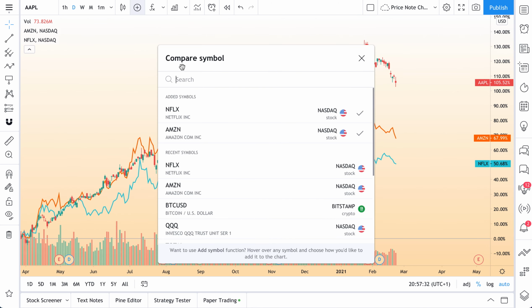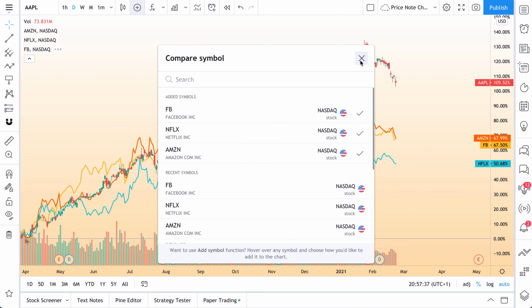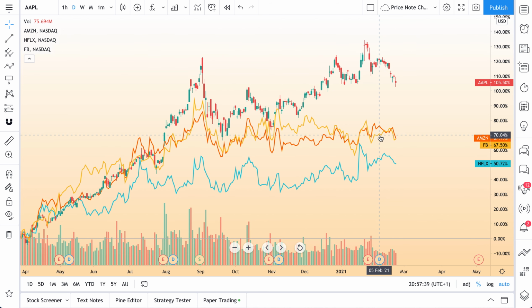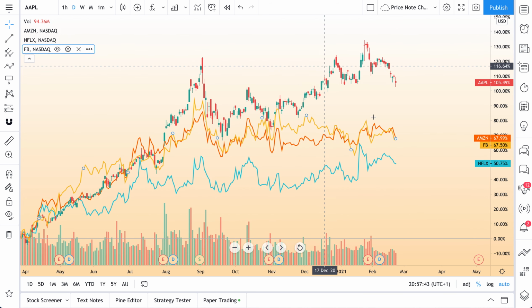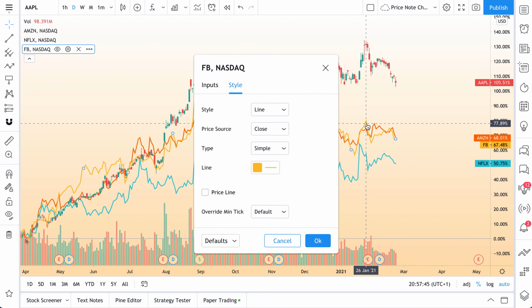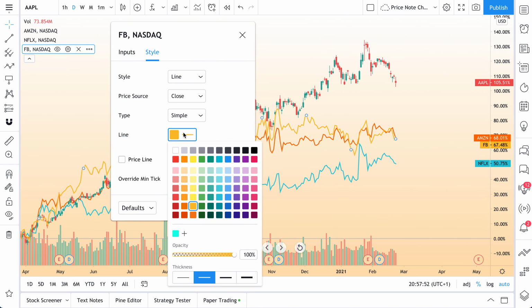So what's another name that we could compare? Why don't we add Facebook to this chart? Same percentage of scale. And Facebook now is going to be this yellow line, but because Facebook is more so known for its blue color, watch what we do here. We double click on the line, and as you can see, FB, NASDAQ, we know we have the Facebook settings open. Here's line, click. Let's do a Facebook blue.